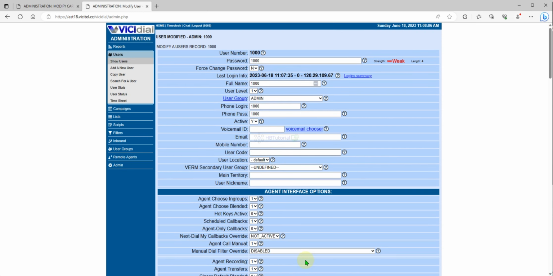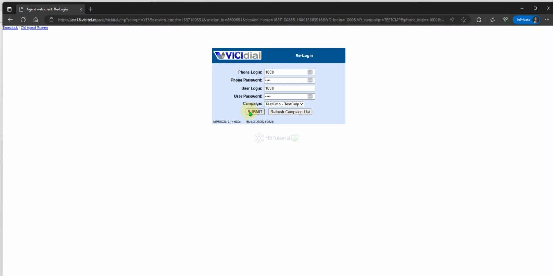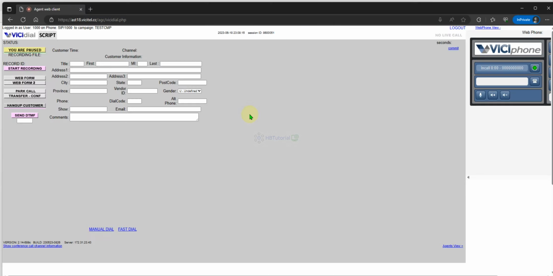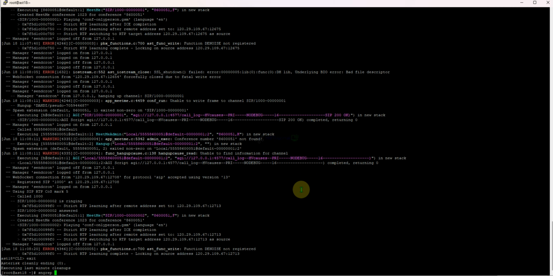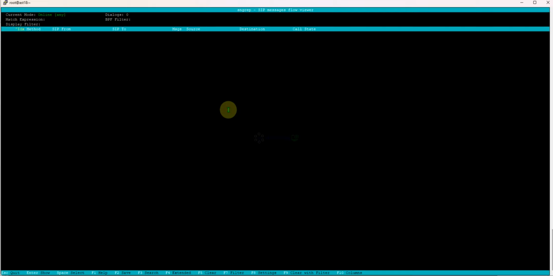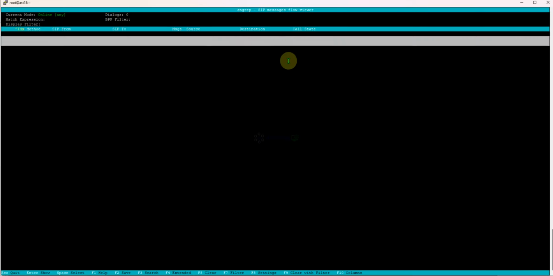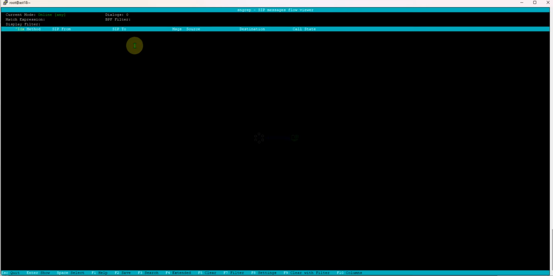Okay, so go back to admin. Okay, so we are now able to make a dial. From here I will exit and we will use the SNG grep. Let's check if we can see anything on the SNG grep log.